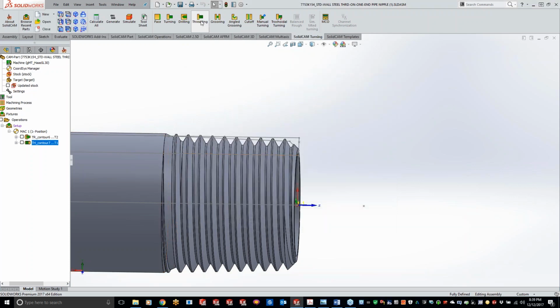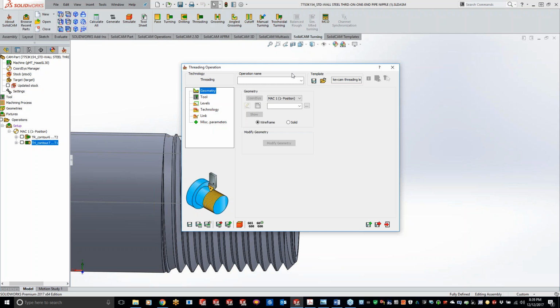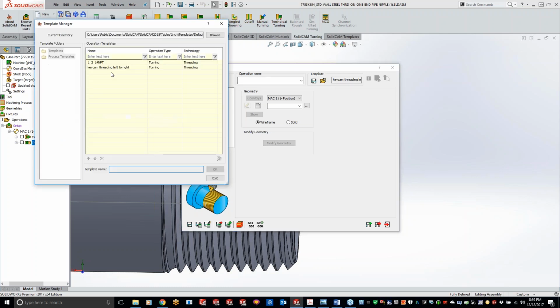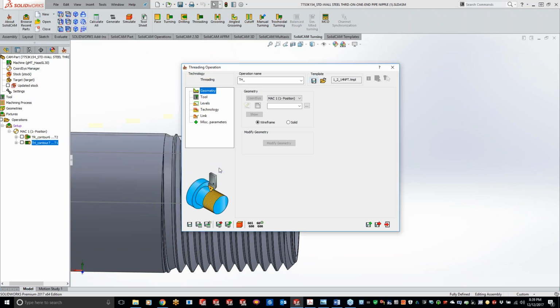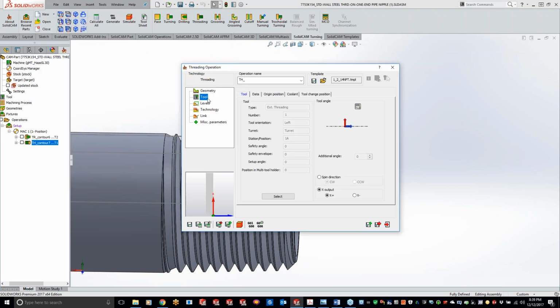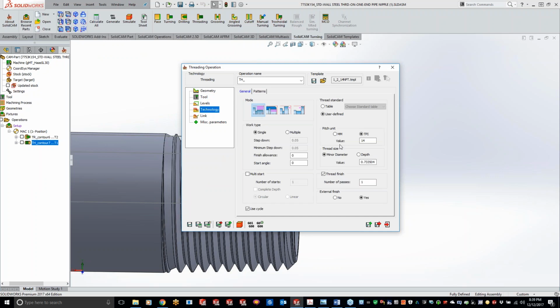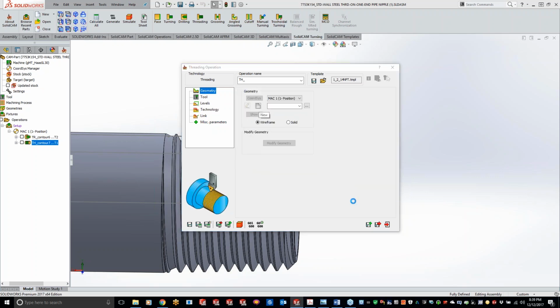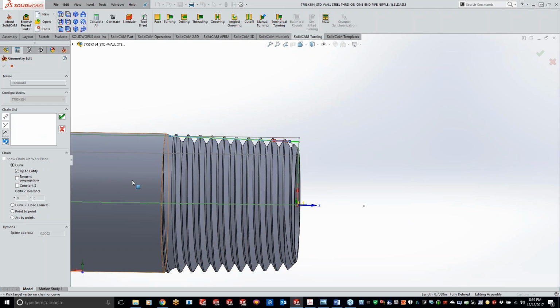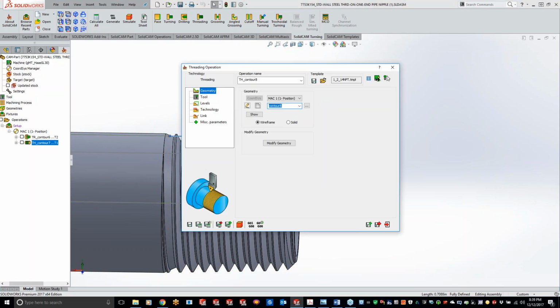So now we go to add a new threading operation. Instead of pulling my KevCAM threading left to right, I can come in here, grab my 1/2 inch NPT, hit OK. Has my tool, has my levels, has everything that I set up doing a finish pass, everything set up automatically for me. So the only thing I have to do is just grab the geometry, which would just be as simple as that. So does that kind of make sense for everybody?